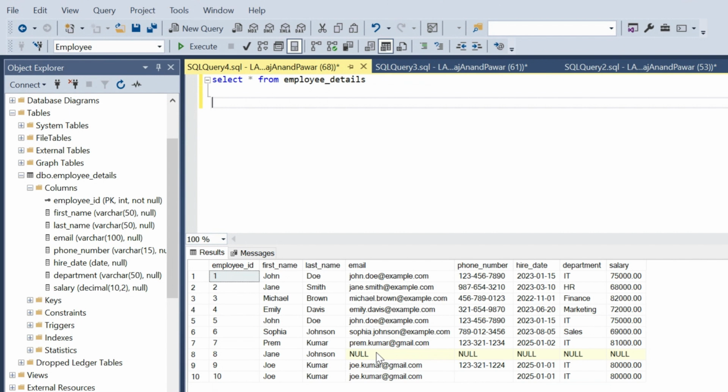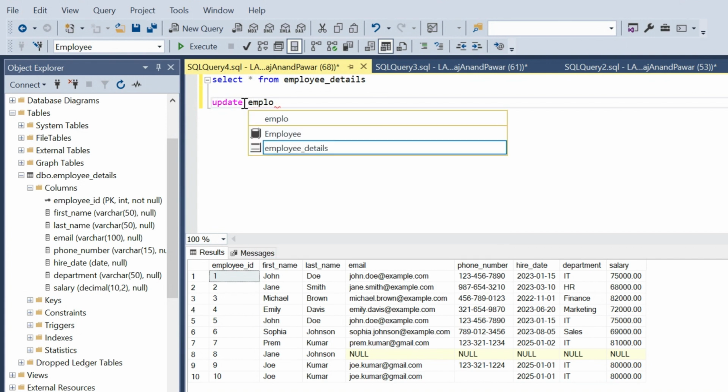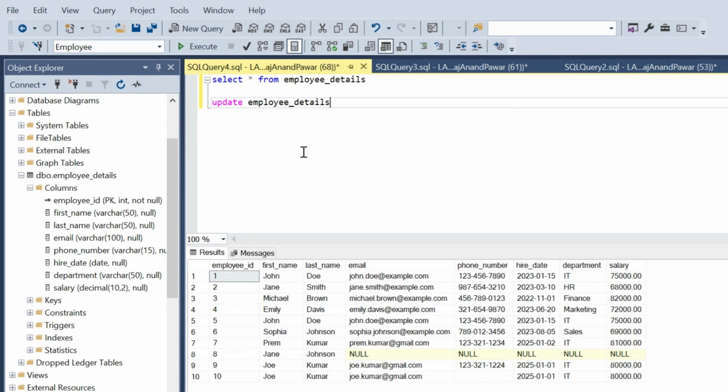So how can we use the update? Let's understand the syntax of the update command. Suppose I want to update this department name where the value is null. How can I do that? So first mention update. This is our command. We need to mention the table name. So here the table name is employee details.